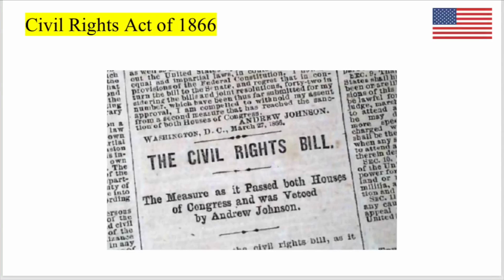As part of the congressional reconstruction plan, such as by the radical Republicans, they wanted to make sure the African Americans truly had their civil rights exercised. So one of the things they passed was the Civil Rights Act of 1866, and this basically pronounced that all African Americans were U.S.